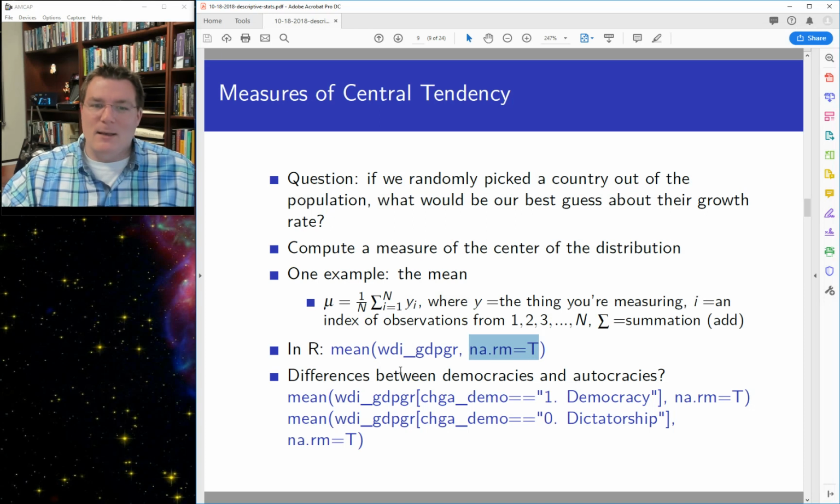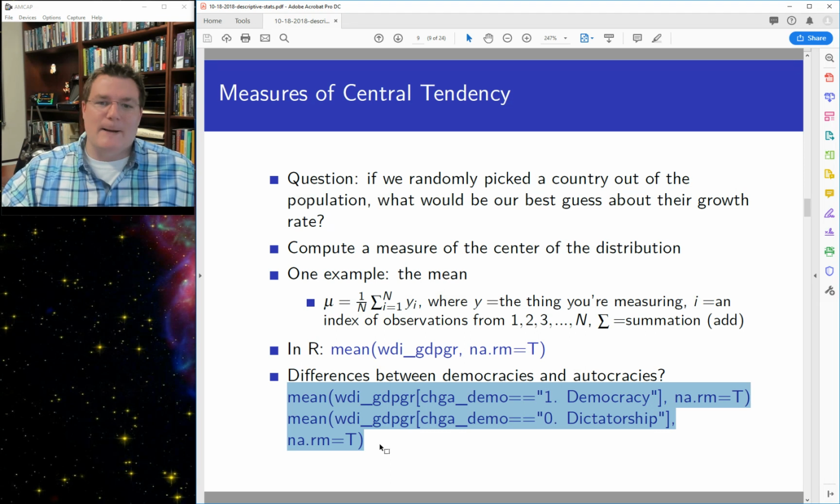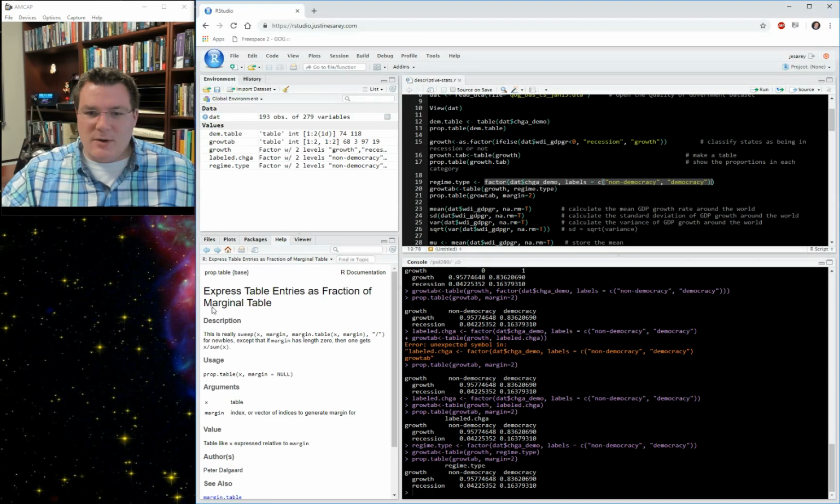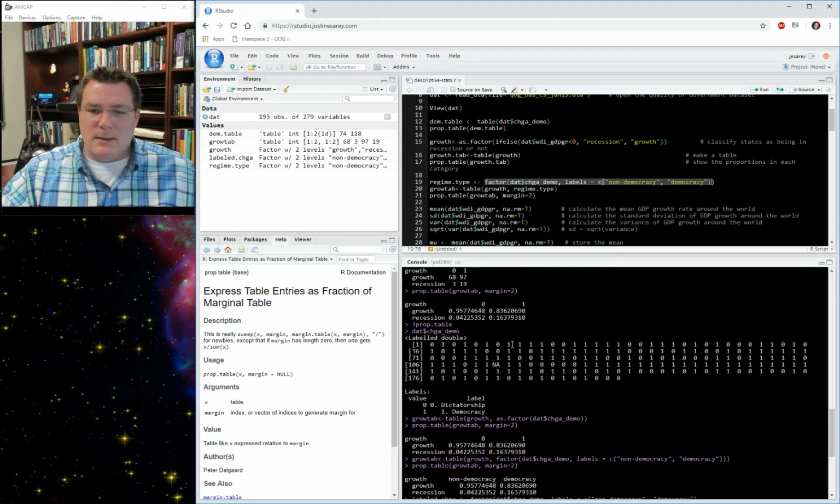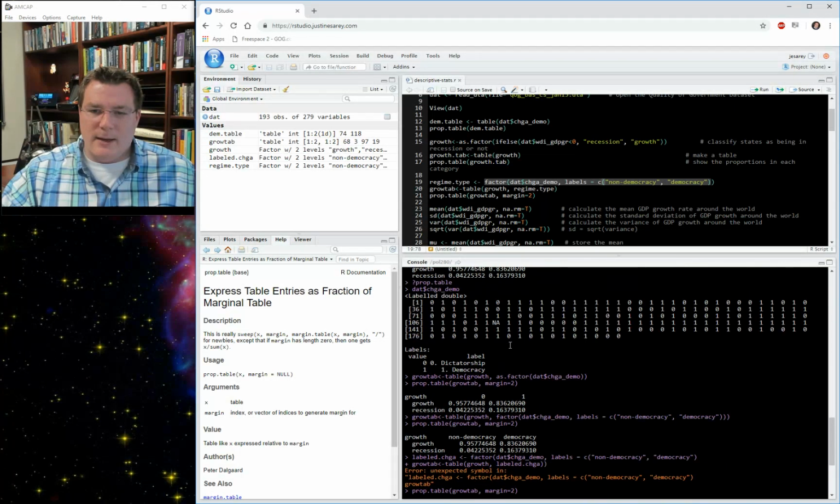To calculate a mean, you have to do that. And then, of course, we can calculate the means for democracies and dictatorships separately, non-democracies or dictatorships, and then we can see whether their growth rates are different. So going back into RStudio here, where am I here?